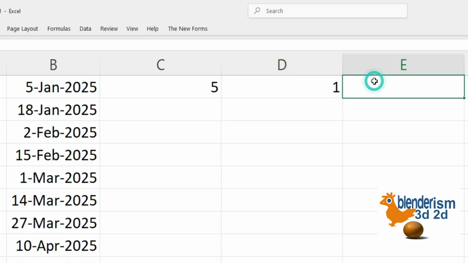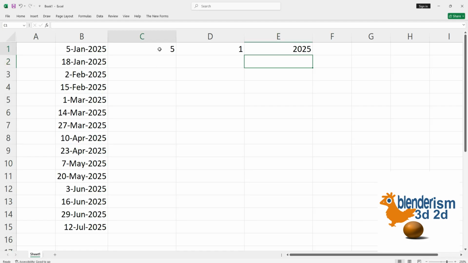Go to the third cell, then type this function. Type equals YEAR, then open bracket B1 close bracket, then press enter. It gives 2025, which means year 2025.